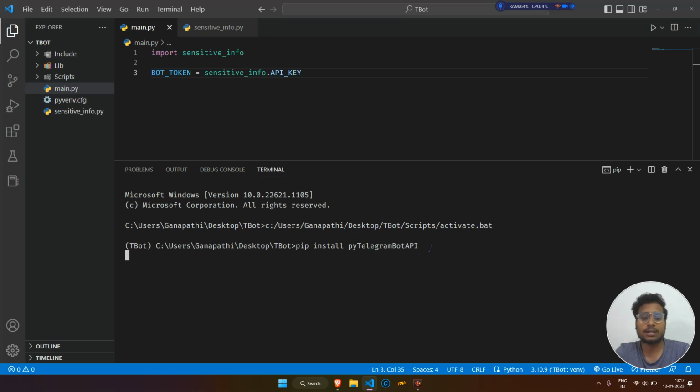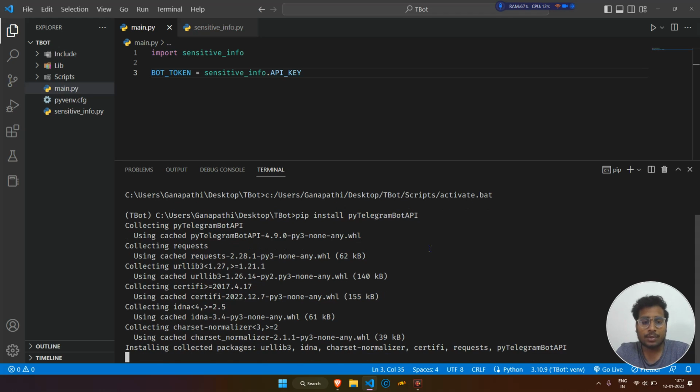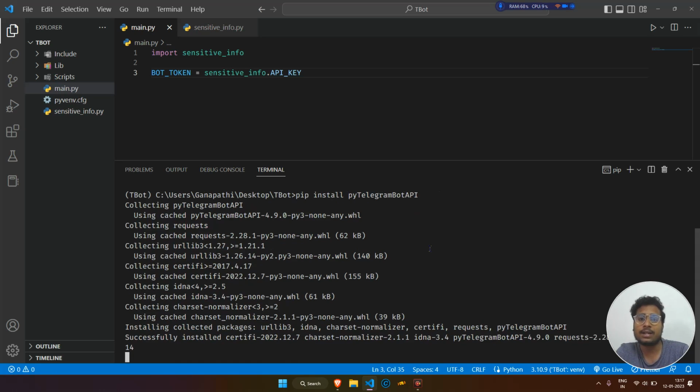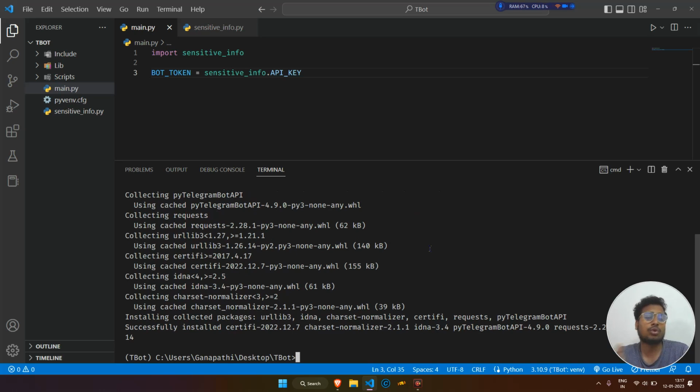Till it gets installed, I will tell you why the virtual environment is required. To create a Python project, we use a virtual environment because it makes sure that the project is isolated. No other things from the global environment will come in. Whatever packages we install will be installed for that project itself, not elsewhere. That's why we use a virtual environment. So it's completed.